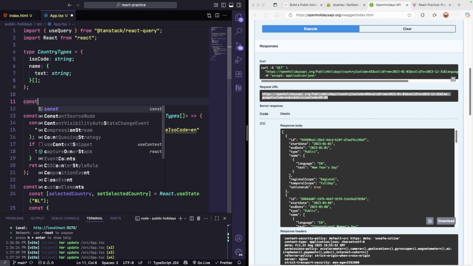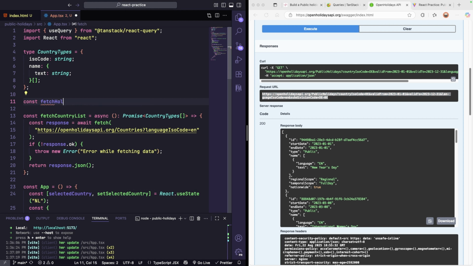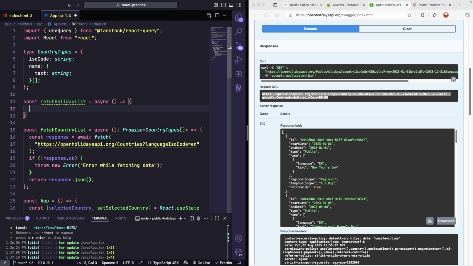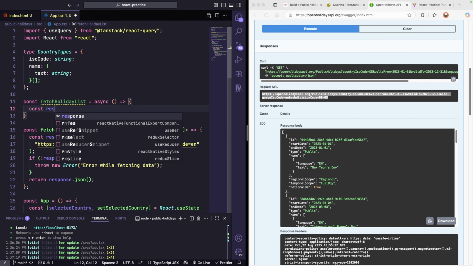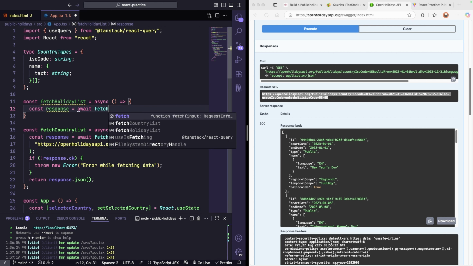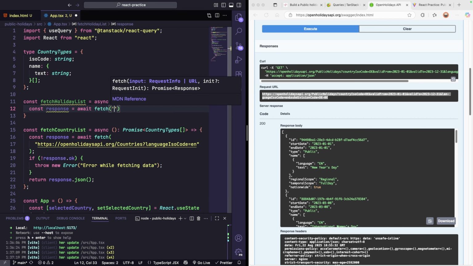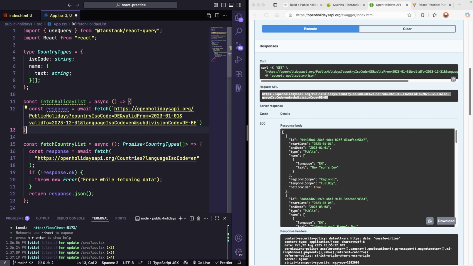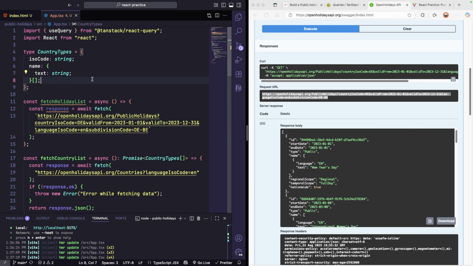I'm going to come up here. We're going to say const fetchHolidayList. It's going to be equal to an async function again. And then we're going to do something extremely similar. const response is equal to await fetch this endpoint, but I'm going to make this a template literal. So I'm going to do backticks here because I'm going to hard code the year. All right, so let's go ahead and do that. I'm going to click save.